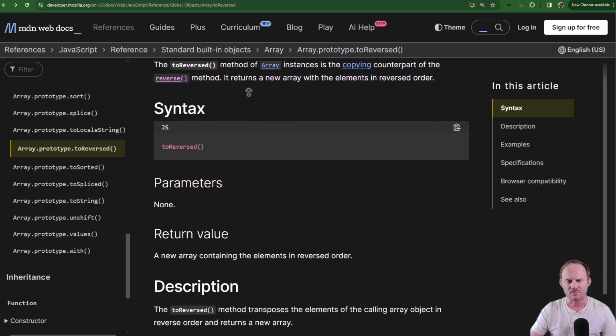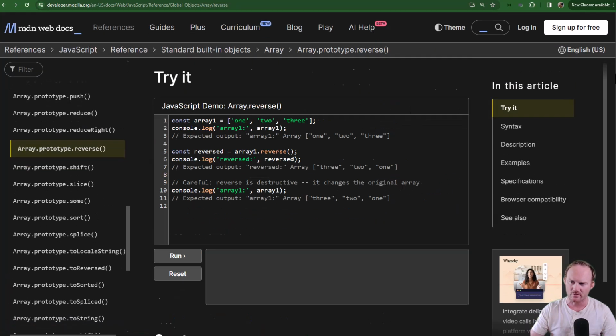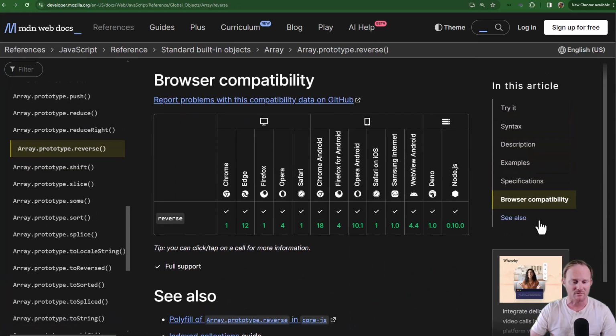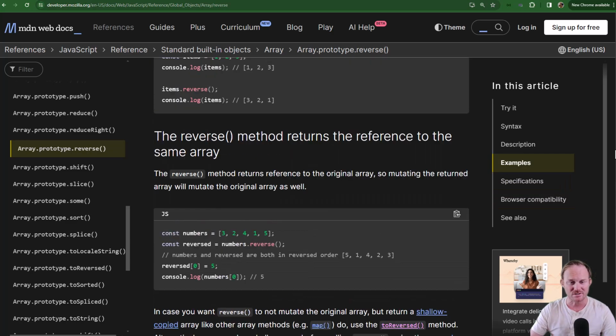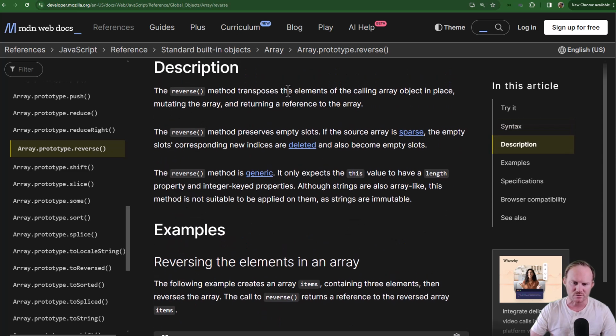The toReversed method of array instances is the copying counterpart of the reverse method. It returns, so that's the key element there, a new array with the elements in reversed order. So if we go to reverse quick, and I scroll to the very bottom, reverse has been around forever. So Chrome 1, Firefox 1, Safari 1, hopefully you know how it works. If we go to the description, it says the reverse method transposes the elements of the calling array object in place. It mutates the array and returns a reference to the array.